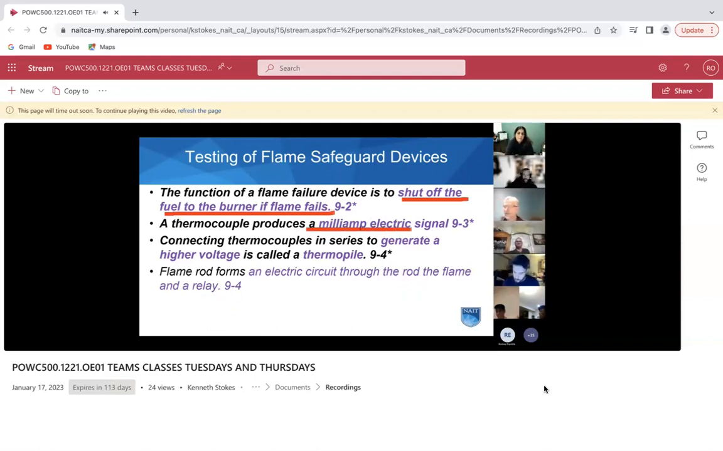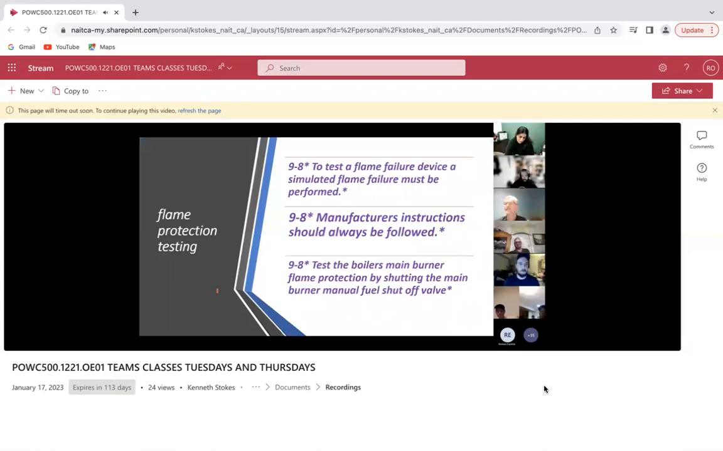Thermocouple produces a milliamp electric signal. Thermocouples in series is called a thermopile. It's just creating a higher voltage because there are more thermocouples. A flame rod forms an electric circuit through the rod and is connected to a relay to supply power or not to the gas valve.